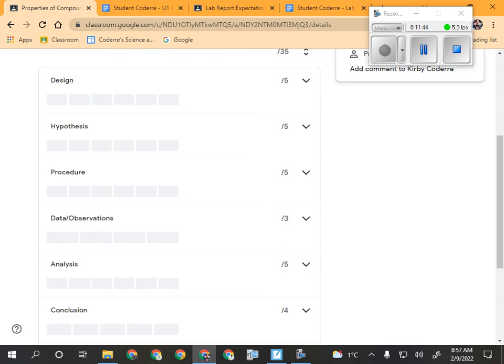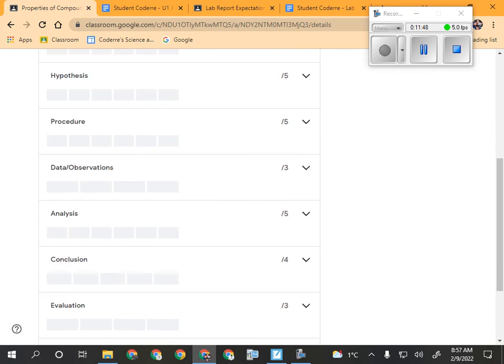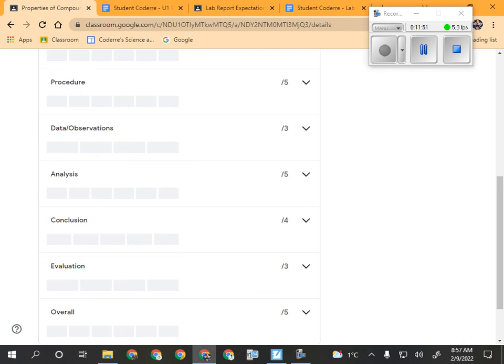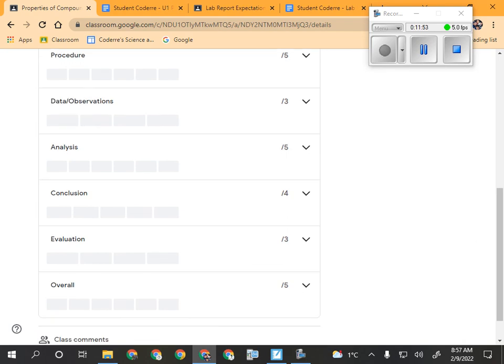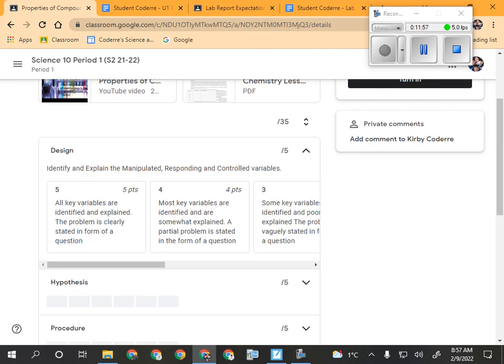Your data and observations, 3 marks. Your analysis, 5 marks. Conclusion, 4 marks. And evaluation, 3 marks. So what I'm looking for here are the scoring rubric that I'm using for your variables. If you want to get 5 out of 5, all key variables are identified and explained. Problems clearly stated in the form of a question. 4 out of 5, most key variables are identified and somewhat explained.